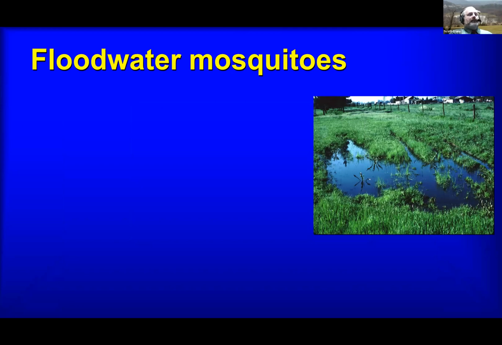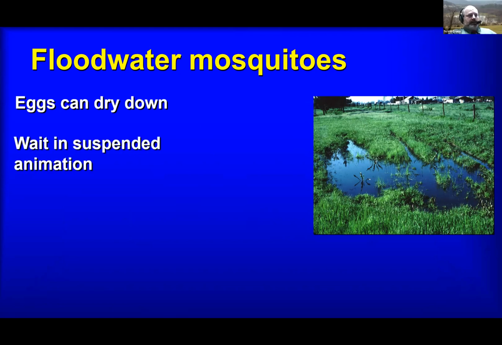So, and our previous speaker touched on that very nicely. Floodwater mosquitoes all have these eggs that can dry down. We call them desiccation resistant eggs. In some cases, they need to dry down, where they'll wait in a period of suspended animation. And this could be days, weeks, or even years in some cases, depending on the species we're dealing with.